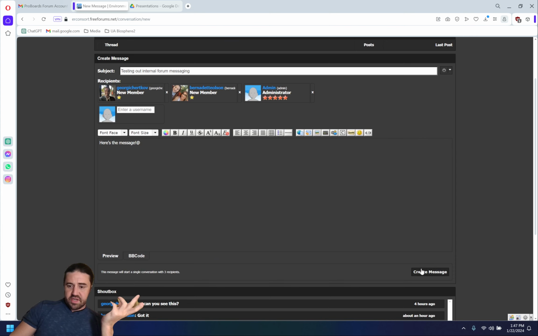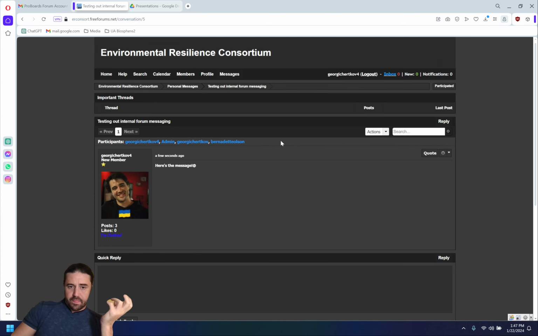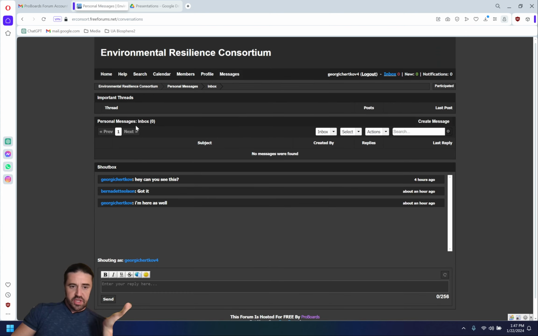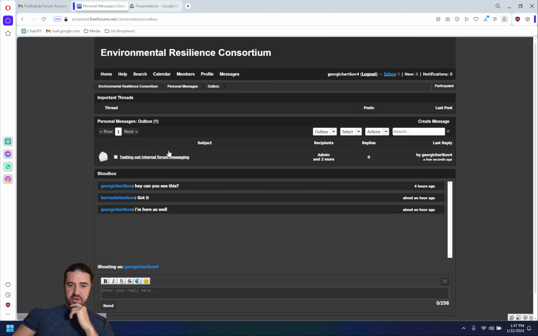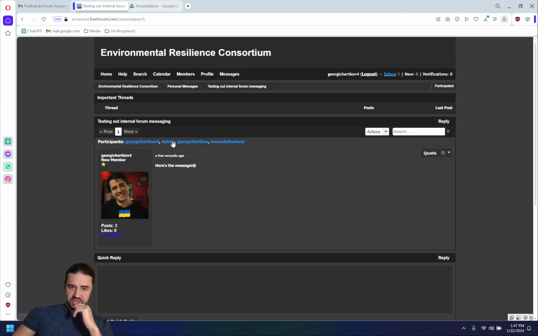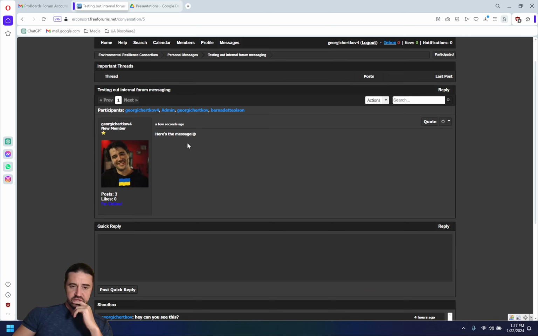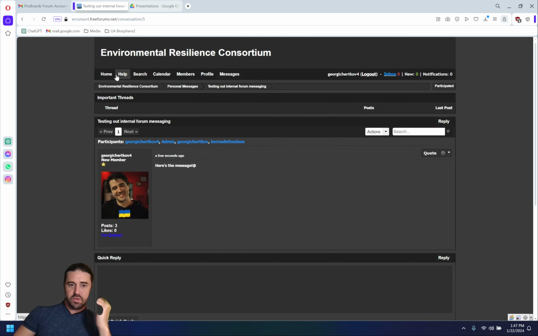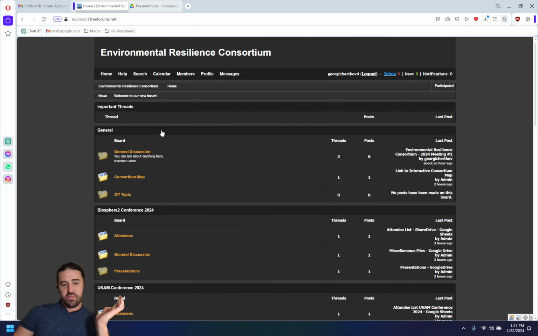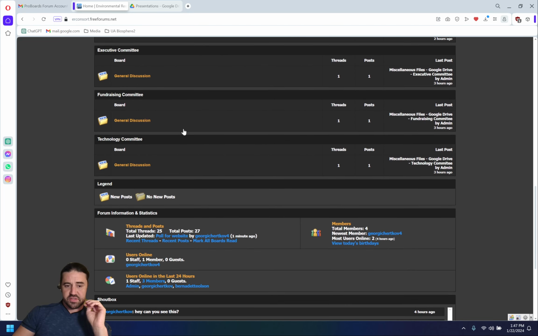And then once I send it out and I click on messages, okay, my inbox is empty. Well, that's because I sent it out. But if you look at my outbox, testing out internal forum messaging, sent a few seconds ago, and you can see now I'm sending it to the admin profile, my real profile, and then Bernadette. Great. So now we have a separate thread set up. Simple as that, really straightforward forum interface.